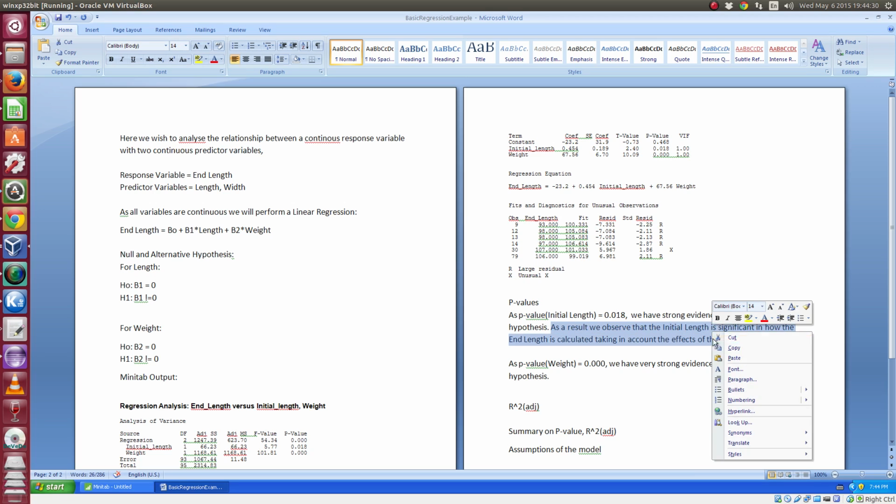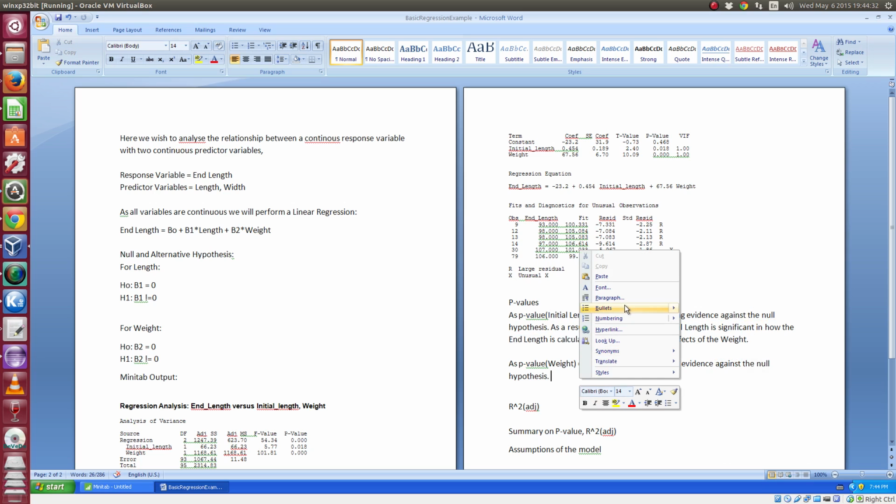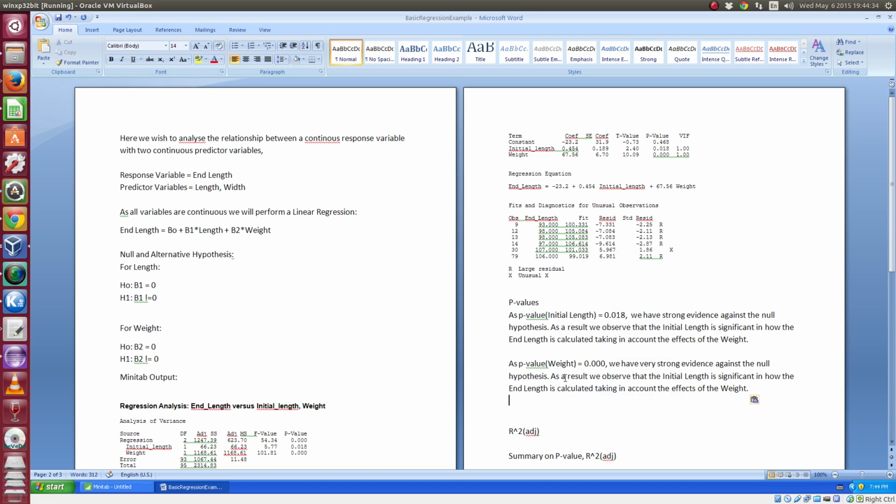Okay, so this is going to be exactly the same, except I'm just going to be reversing weight and initial length. So we're going to see that this will be weight is significant in how the end length is calculated, taking into account the effects of the initial length. Okay, so we've talked about the p-values, which is great. We found that both of the elements within our model are contributing, which is fantastic.